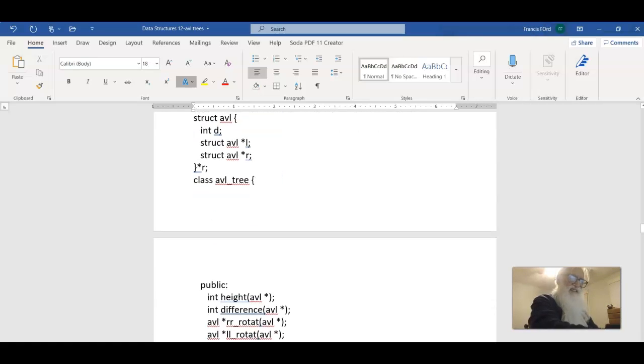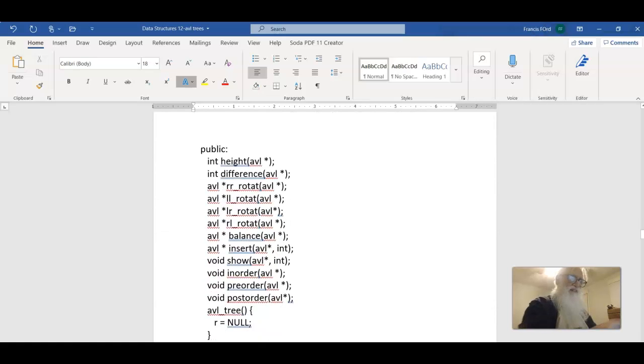Now we define the class of the AVL tree, and we just make everything public. Every node in it has a height. The tree has a height. There are methods to do a right rotation, left rotation, right-left, left-right, balance, and insert. So all of those are there. You can see that the rotates and the balances return trees.